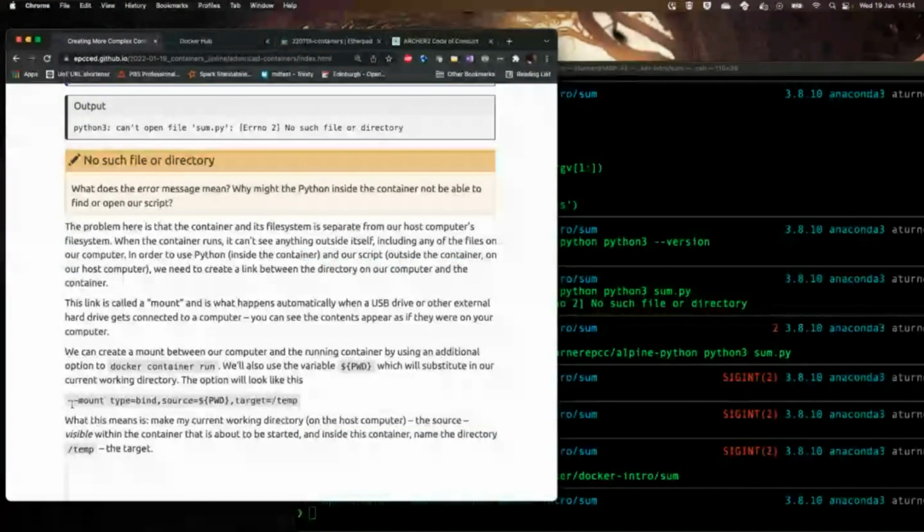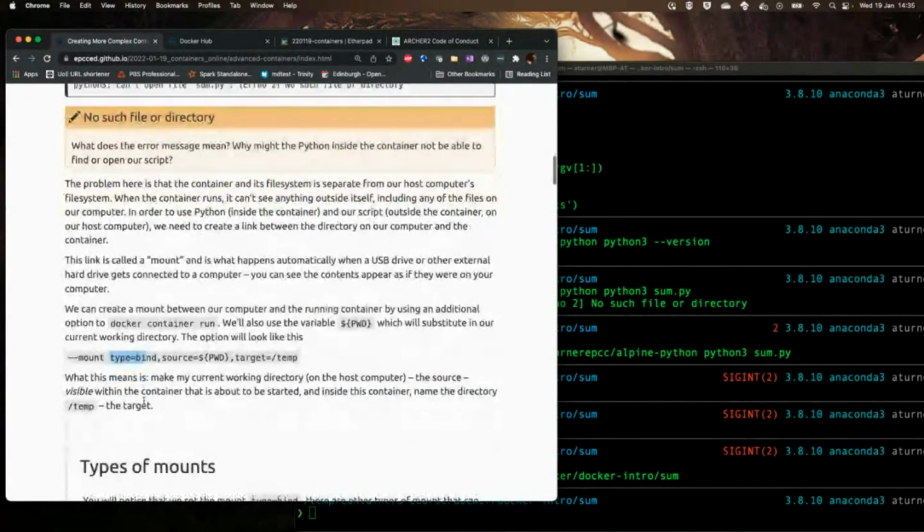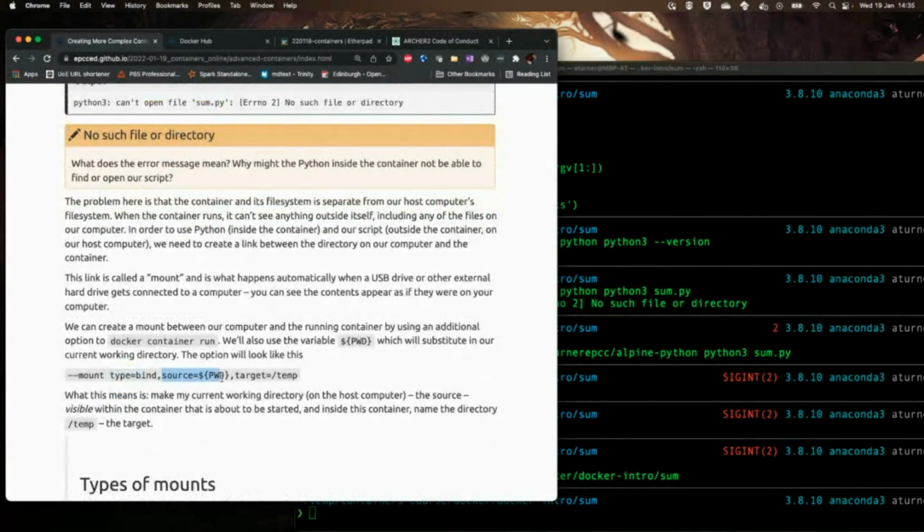So the option is going to look like this. We're going to have --mount, which specifies the mount. The type is going to be bind. The source directory is going to be this local directory I'm working in, because that's where the sum.py script is, the bit of data I want. And the target, the location it's going to be mounted within the container itself, is going to be /temp. I've chosen that because it's not one of the standard Linux directory names. There's usually a /tmp, but there's not usually a /temp. I could have called it /hostfs or something else, but I've called it temp here.